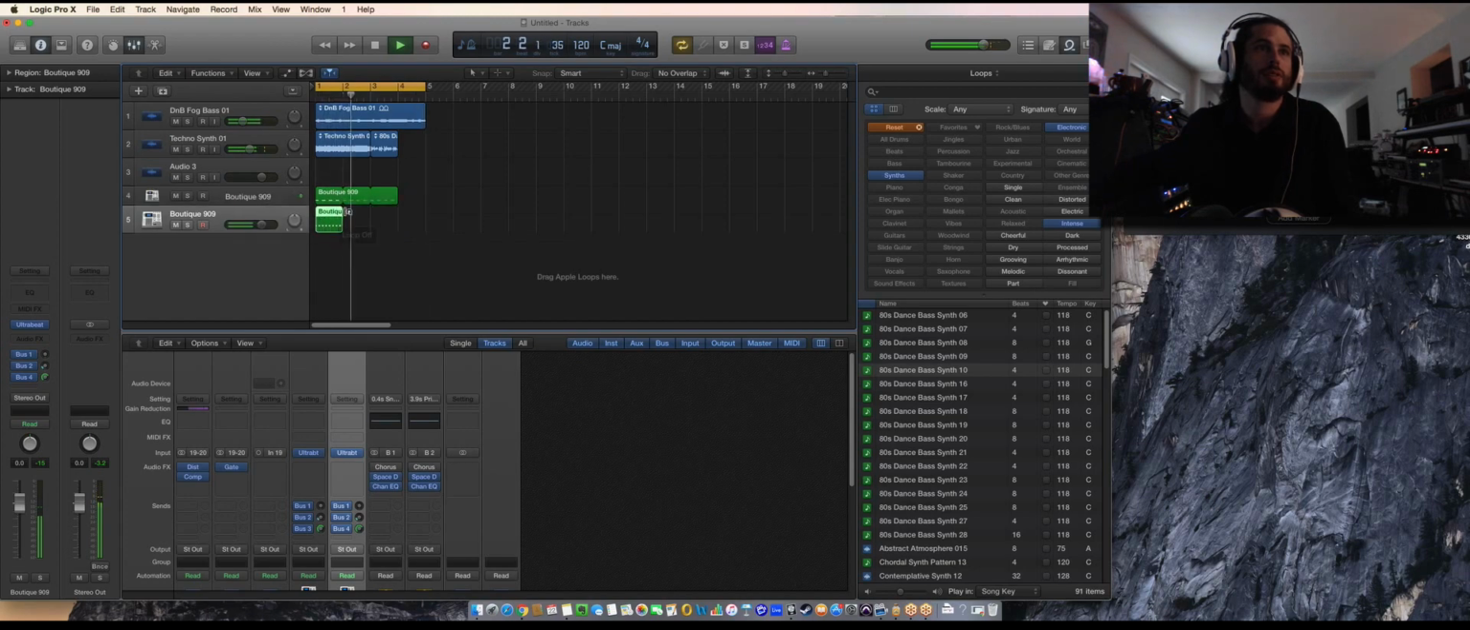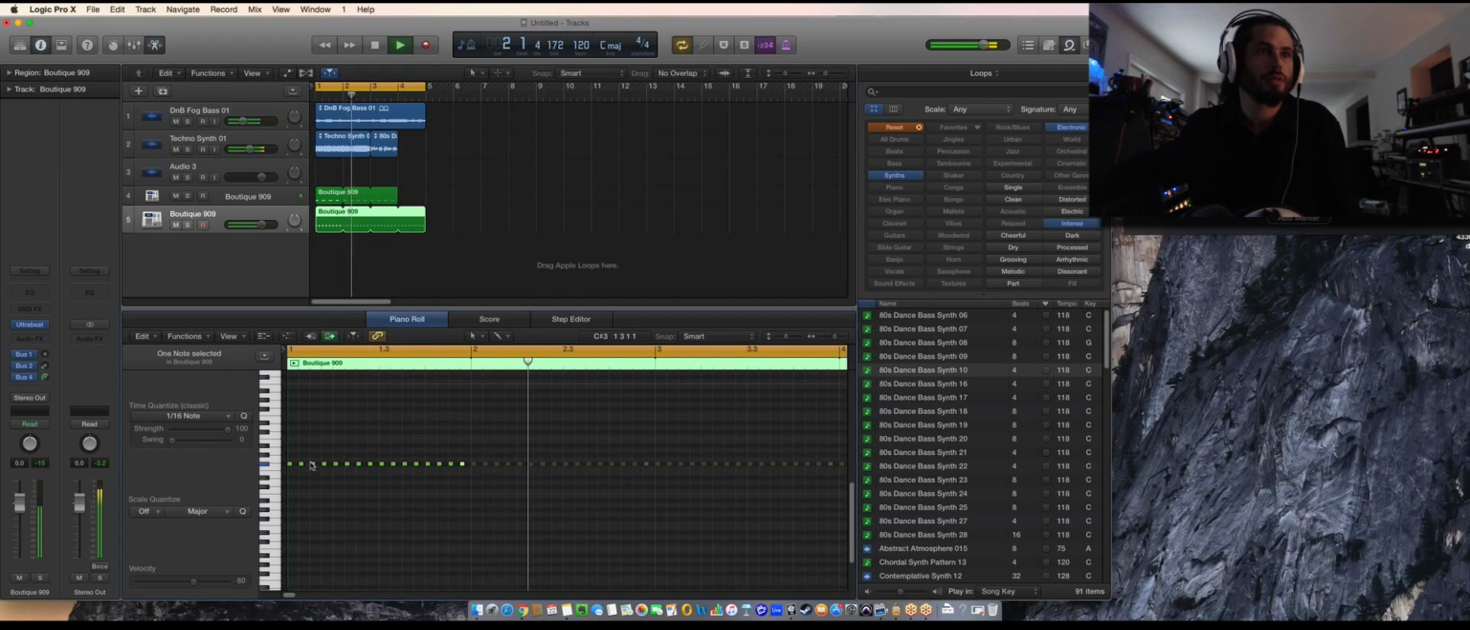Watch this. Or not that. So if I change the hi-hat pattern, obviously because of the gate, it's changing the pattern of that other part.